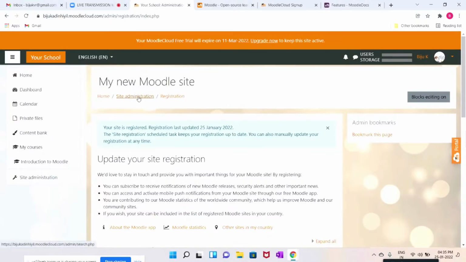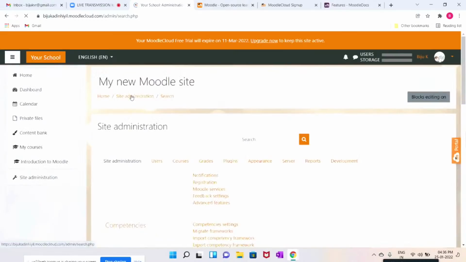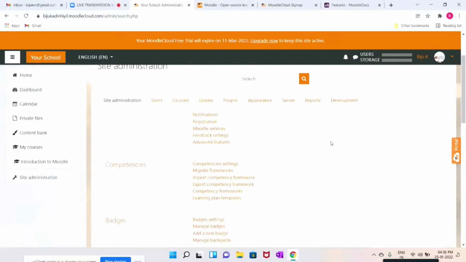So I will come back to site administration. You can see here under my new Moodle site, there is home/site administration/registration. This is one of the options which I like more because it is the path. It gives you a path of where exactly you are, and it allows easy navigation. Suppose you want to come back to home, I can click on home. If you want to come back to site administration, click on site administration. Now you are in site administration. Now what is all available under site administration? Please take time to explore. Don't be so specific and selective.